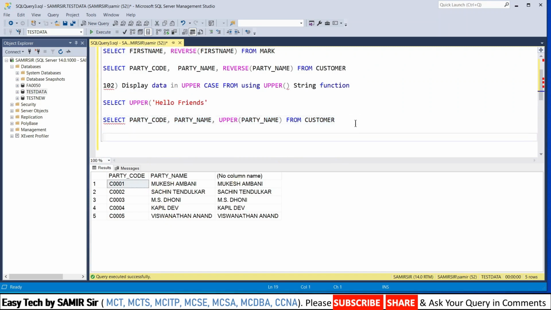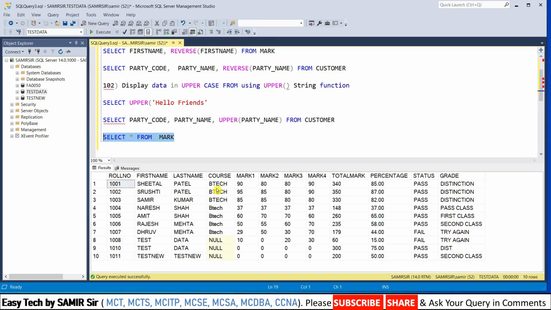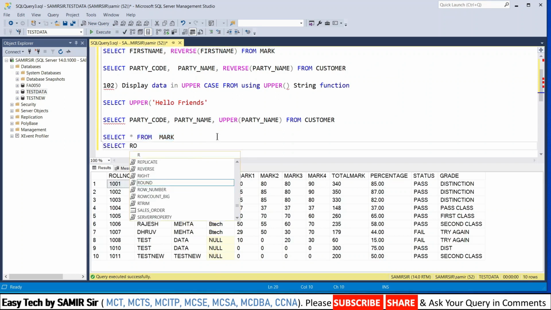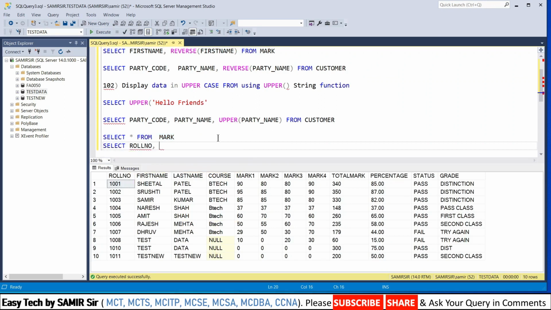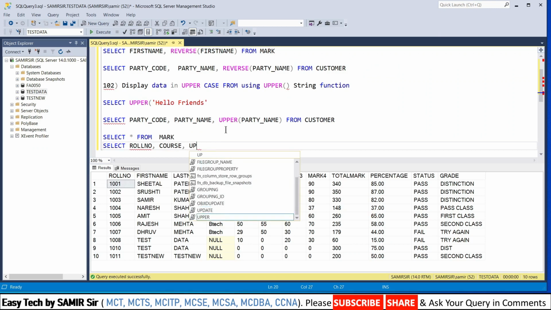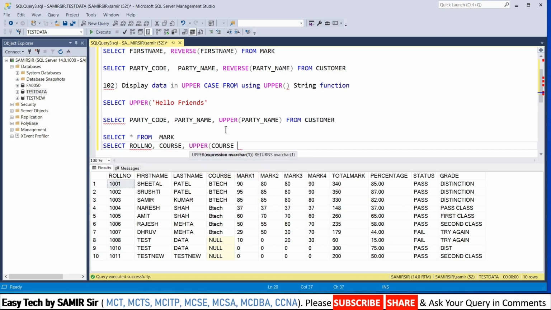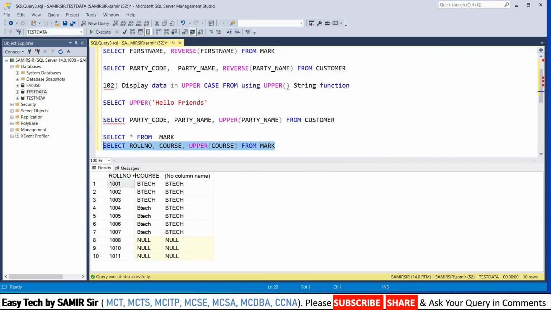Let me select some other things. Select star from mark. Let me see what is there in the mark table. Okay, here the course is written in a combination of capital and small letters. So let us find it out. Select roll number, comma, course, and I'm saying upper of course from the mark table. Okay, select the query, execute it. See, this is a regular query. Here using the upper function, it converts information written in small letters to capital letters. If the information is not entered, if it is a null value, it doesn't make any changes.